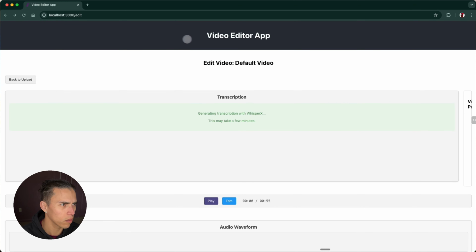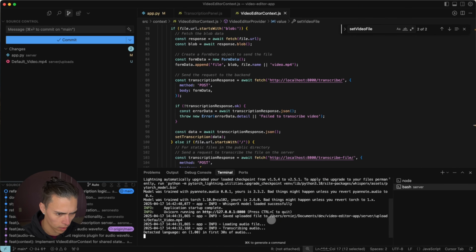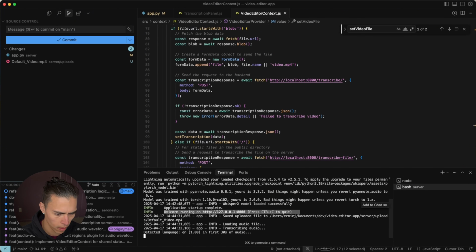Let's go back into my app. I refresh the page and add edit. And then let's look at the logs. So this is the last log that my server wrote once it finished initializing. And then when I refresh the front end, this is where the logs begin from then.